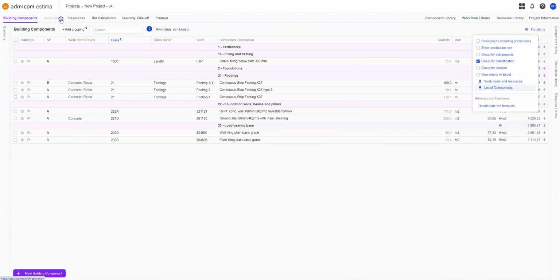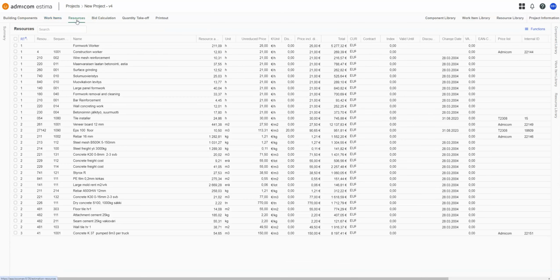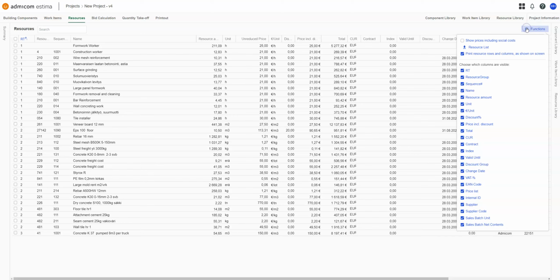The same applies to work items, where you have even more choices of exports and also customization of your user interface. And also, if you need the list of materials, you can print it out in the Resources tab. Here's the resource list.